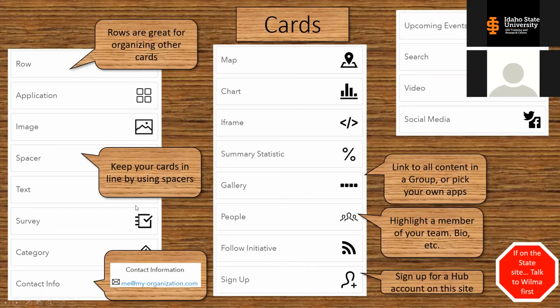Okay, this is a good time to start talking about all the different elements or cards that are available for you to drag into your Hub site, and that you can incorporate into the whole experience of the Hub site. The rows are very handy for organizing your content. A row is basically a container where you can add other elements.